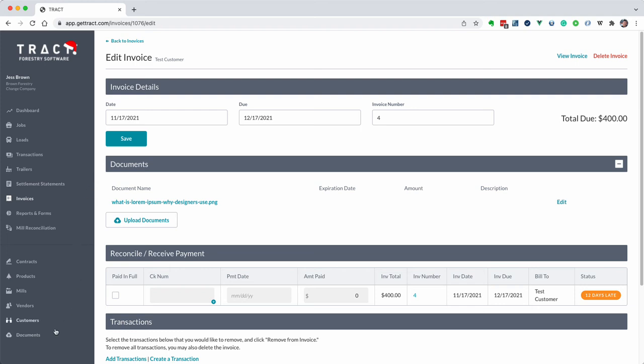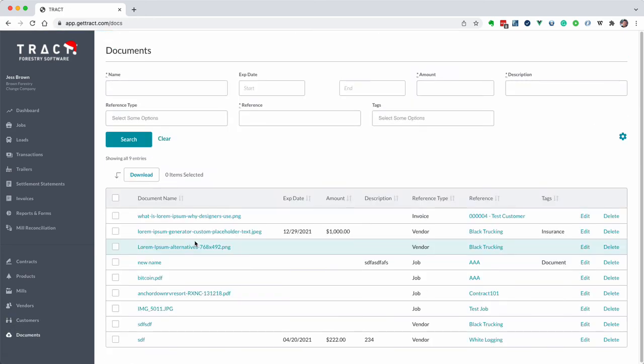Now the other big thing is the central hub for documents. So if you notice, you'll see documents down here at the bottom. When you click on that, it's going to give you a listing of all your documents. And you can see, like, here's one for invoice, here's one for vendor, here's one for job. So they're all in one place. And you have some basic filtering for that.